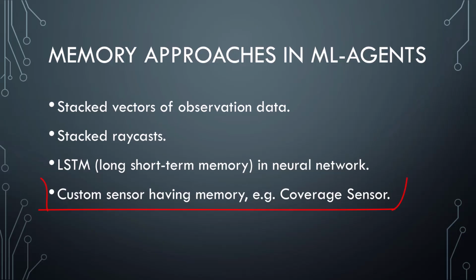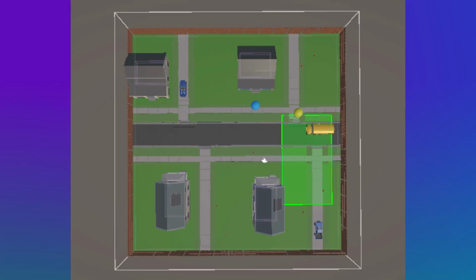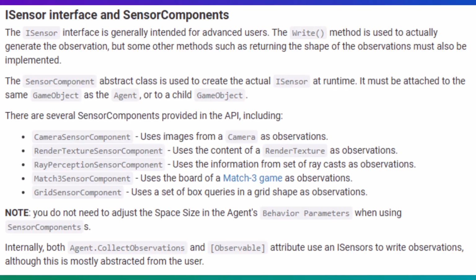In the last video, I mentioned the coverage sensor that I developed, where the AI remembers the area it has already explored so that it can have the goal of expanding the explored area. This is one example of a custom sensor that has its own memory that it maintains. ML Agents provides an API for developing custom sensors. This is another area where I needed to figure out how to do it, using the ML Agents documentation, but also experimenting to fill details where the documentation was not entirely complete.